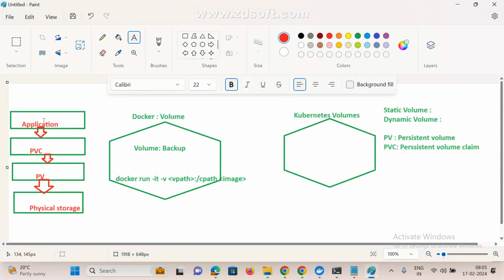Now this is my application, a simple application. Where is it running? It is running in a pod. Don't get confused here: your application runs in a container, and the container is inside your pod only. So inside the pod my application is running. Now I want to maintain my data, to persist my data permanently in my storage. So the application interacts with the PVC, the PVC interacts with the PV, and the PV interacts with your physical storage. This is the flow.